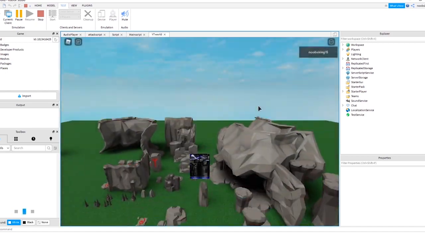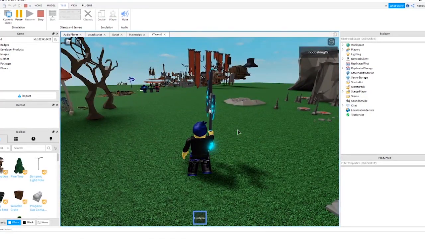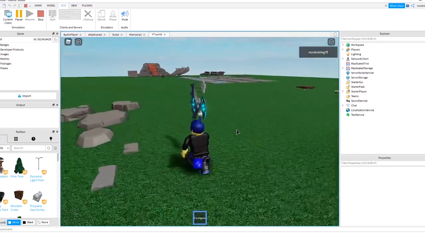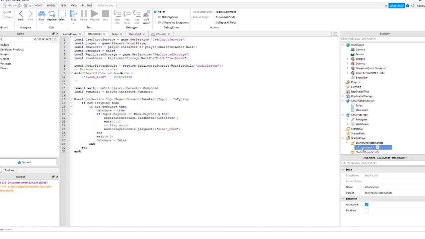If we play the game now, the animation doesn't work on our character yet, because we haven't added anything to our script yet. To get this to work, we have just a few lines of code to add to our script. Using the attack script we created previously, we can easily add the animation to the code there and it will work.